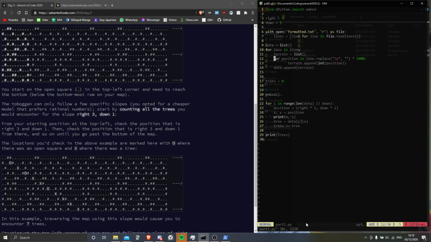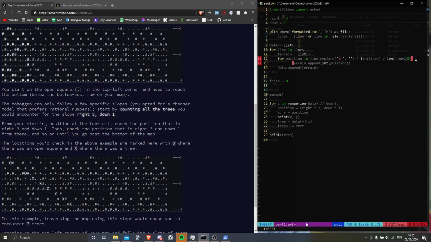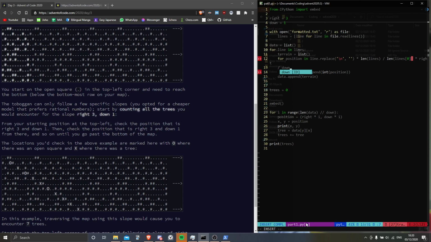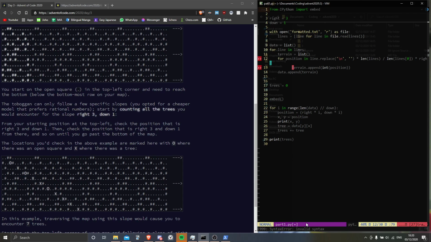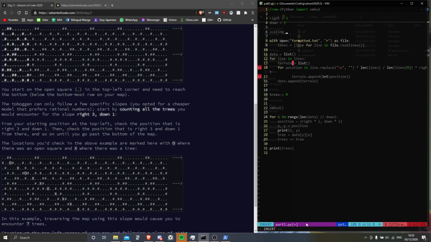So in that case, right here, we don't need to multiply by 1,000 anymore. It'll be a more reasonable number, which I think we can find if we take length of lines 0, because they're all the same length. That's the length of the line. Actually, we want to multiply it by length of lines. That's the number of lines divided by the length of the first line, and multiplied by right divided by down. I'll make a variable for this. That's getting pretty long. Scaling factor. So it's length of lines divided by length of lines 0 times right divided by down.